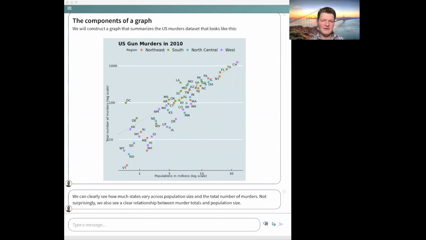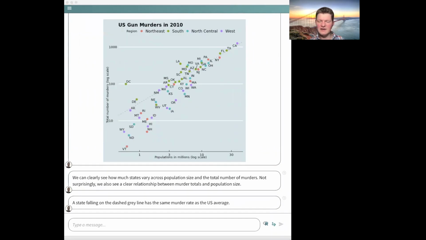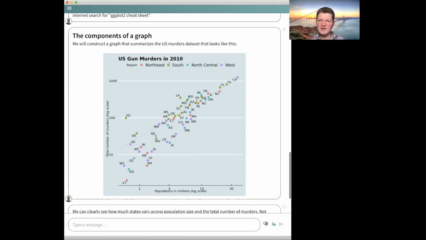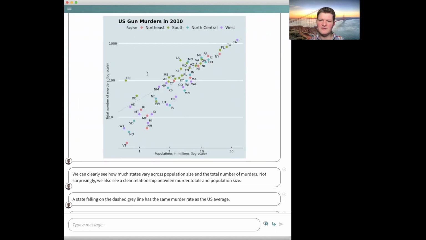And we also have this dashed line indicating how many murders each state would have if its rate were consistent with the country at large. As we also mentioned earlier, the geographic regions are indicated by color. So you can quickly glance and tell where, for example, the green states here, which are in the South, are consistently sitting above this line. So we saw earlier that they have an above average murder rate compared to other states.